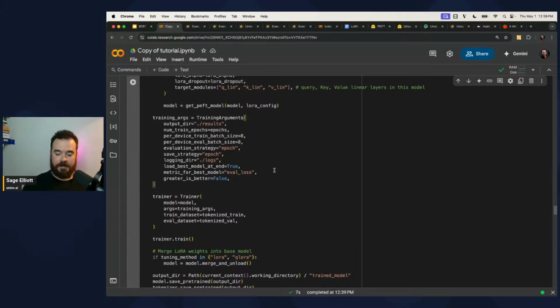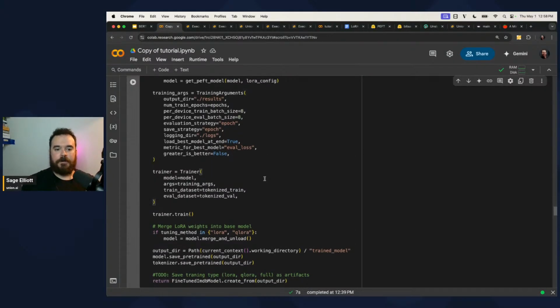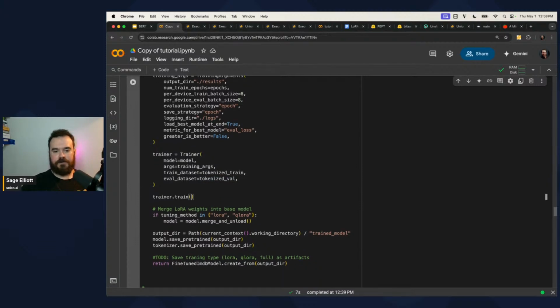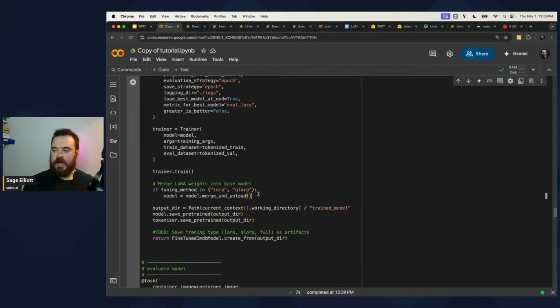So that's a really cool thing to add into your training pipeline a lot of the time as well. Then we're going to call a trainer. This now takes our model, our training strategy, and our train data set and evaluation data set, and then it's going to train it when we call trainer.train. And then there's a couple of different ways that you could do this as well.